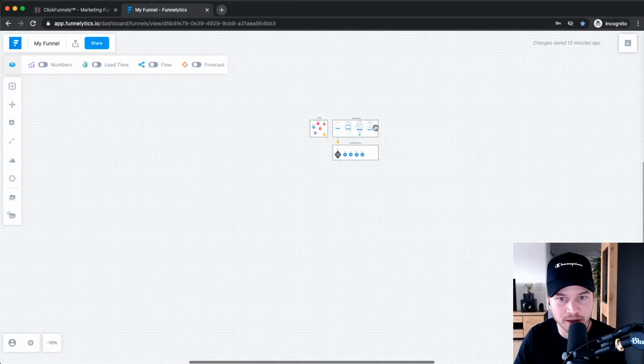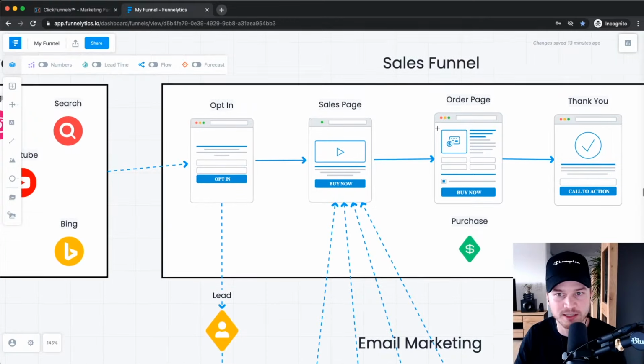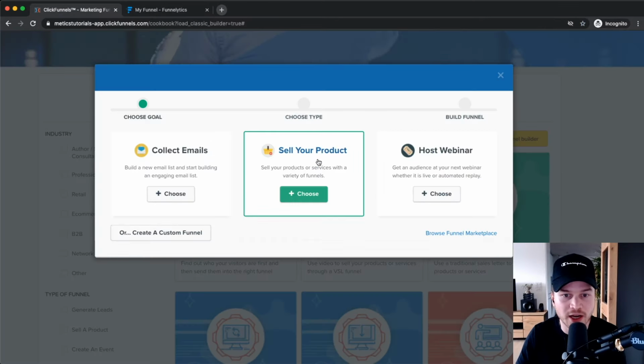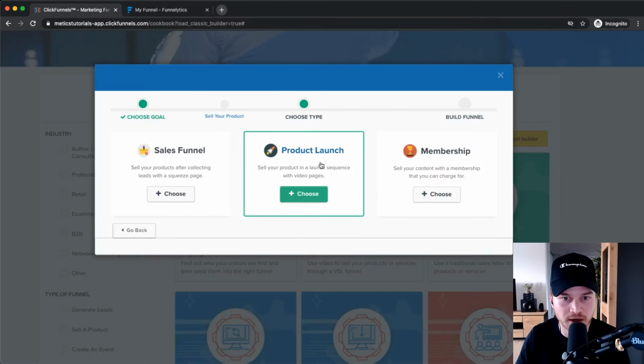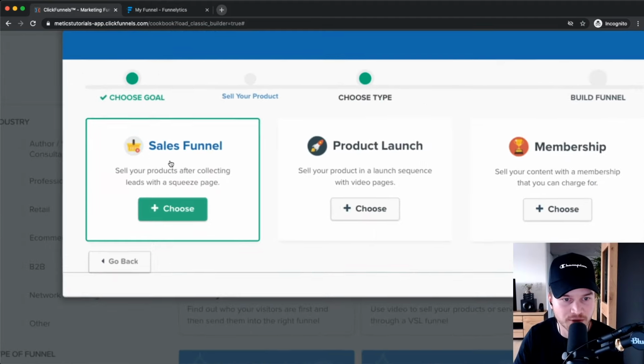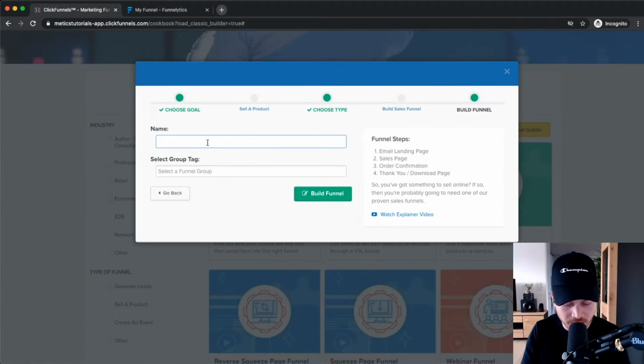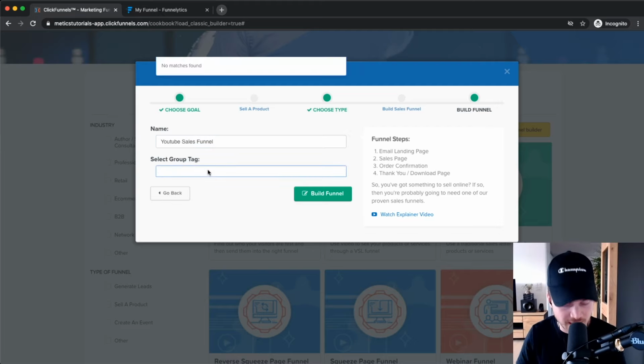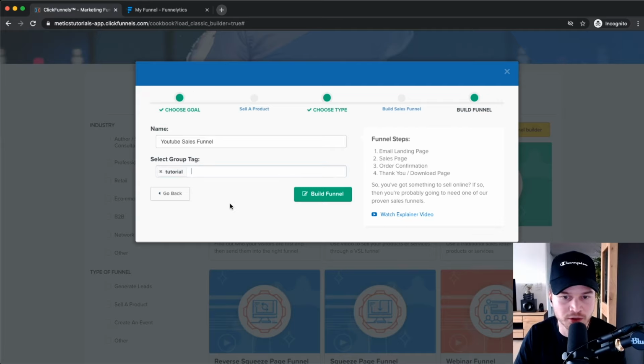So what we're going to build, again, is this specific sales funnel right here. So we're going to choose sell your product right here, and then we're going to choose sales funnel. We're going to name this, let's say, YouTube sales funnel, just as an example for this tutorial. And I'm going to give this a tag. Let's say this is tutorial, because I'm building this for this specific tutorial.